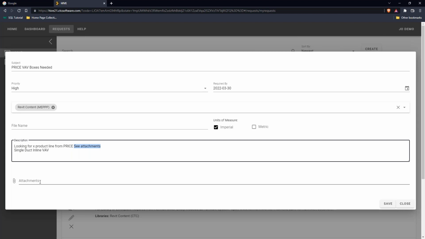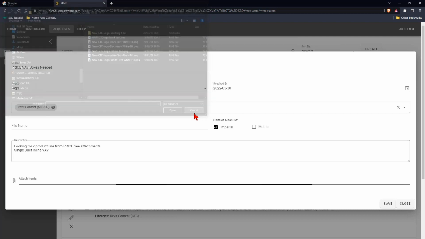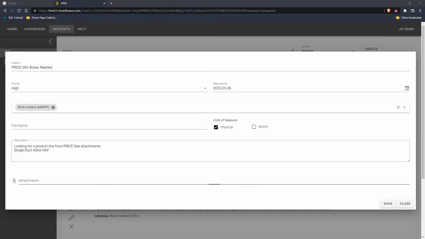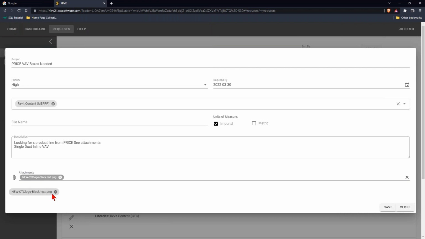Ultimately, when you're done with this, and by the way, when I click on this, it will bring up a browser to look for files. So you can attach whatever it is you want. Maybe in this case, I'm just going to attach a basic logo. So it'll attach that PNG, or maybe there's, again, PDFs or Revit families or DWG blocks or whatever. Ultimately here, I can click Save.